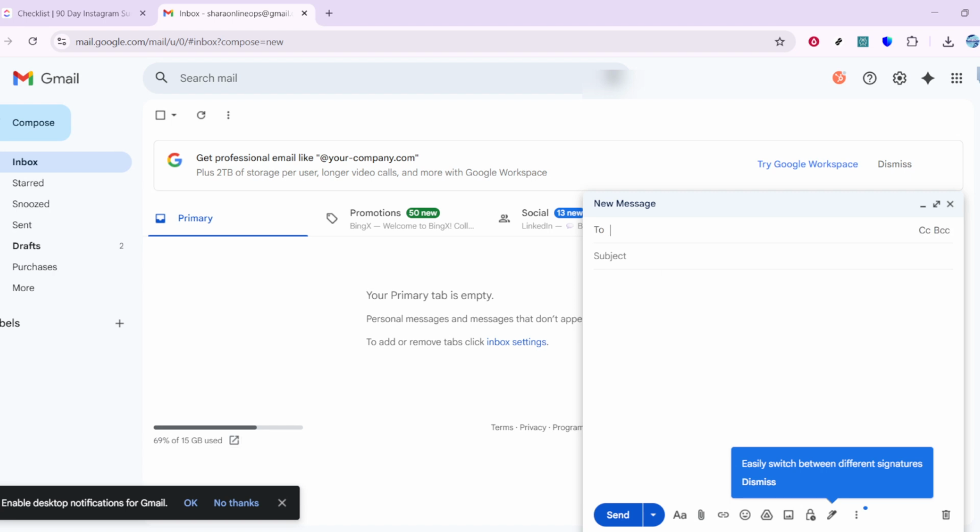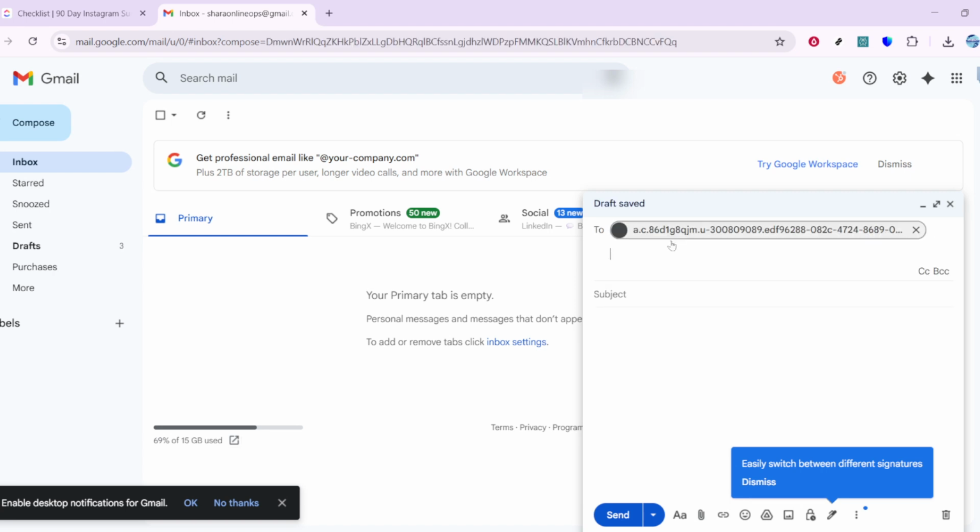In the message area, write your email just like you normally would. Keep it clear and concise so the recipient knows exactly what the task is about and what you're asking for. If you're referencing details in the task, mention them briefly so it's easy for the recipient to respond. When you're happy with your message, click Send. That's it. Your email goes out directly from the task.